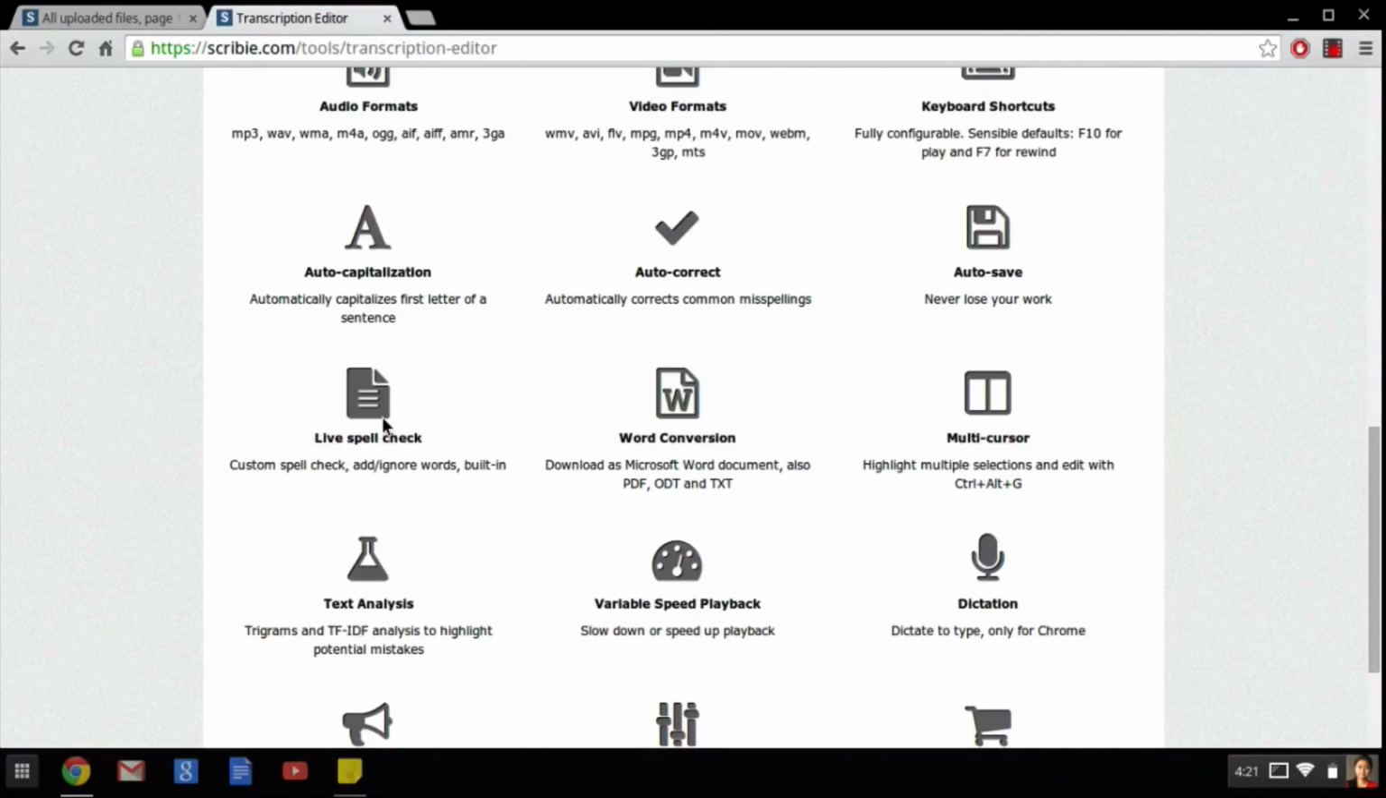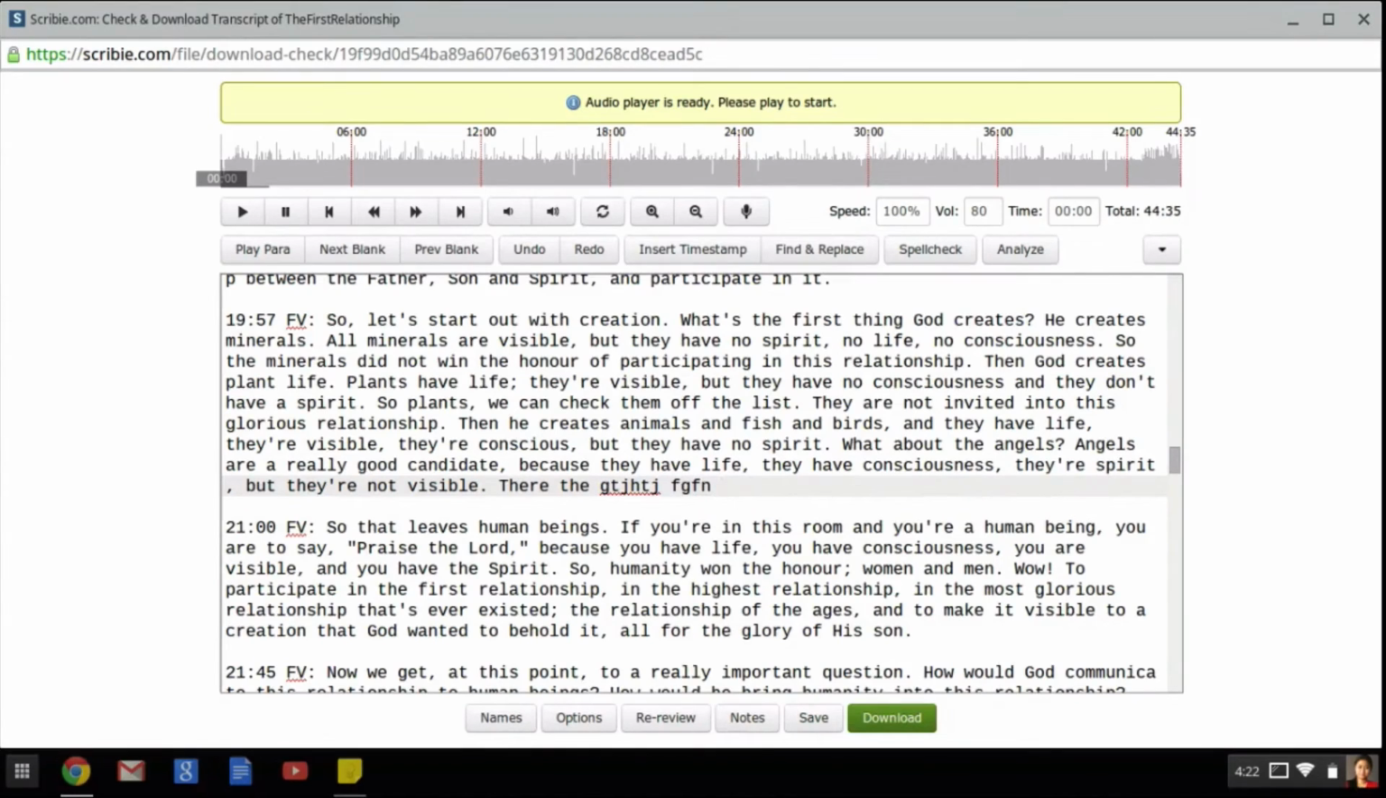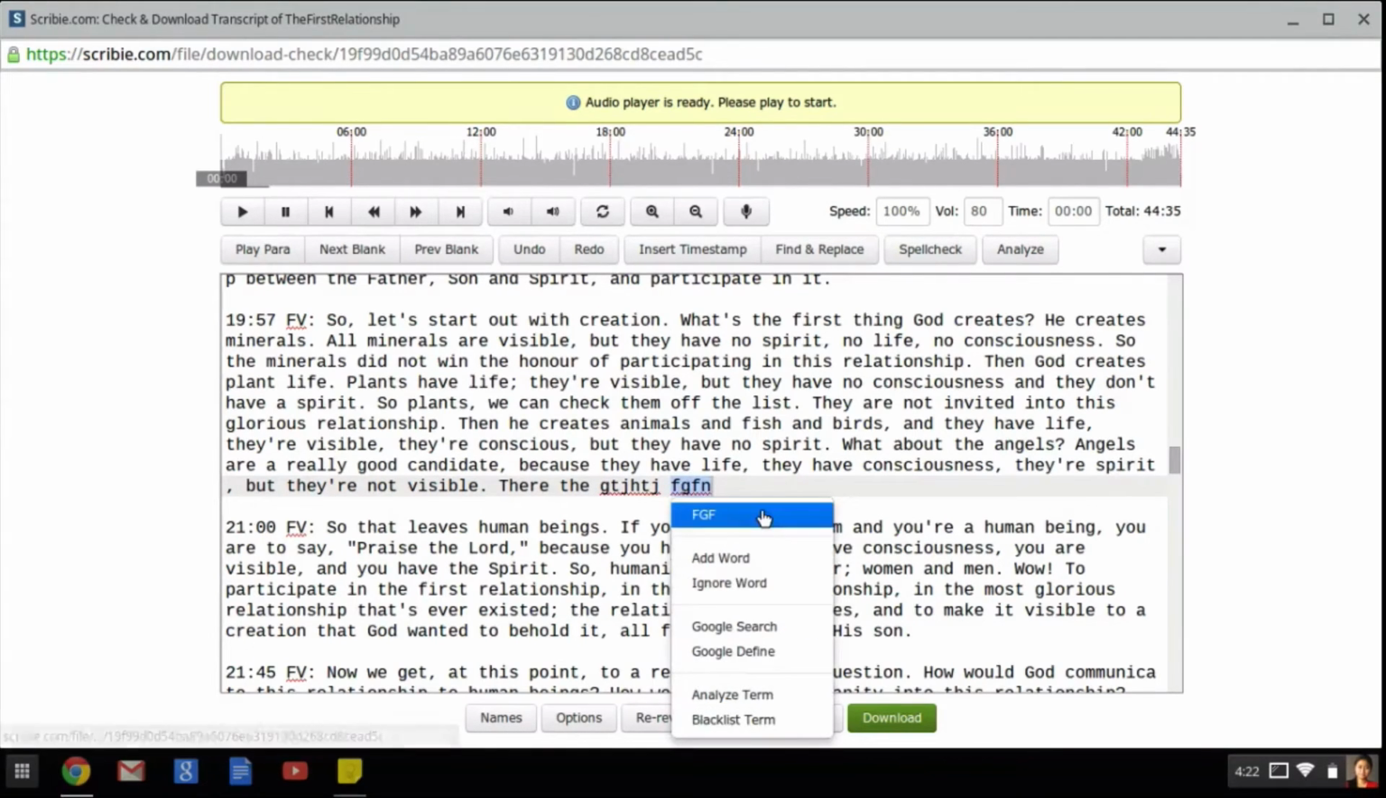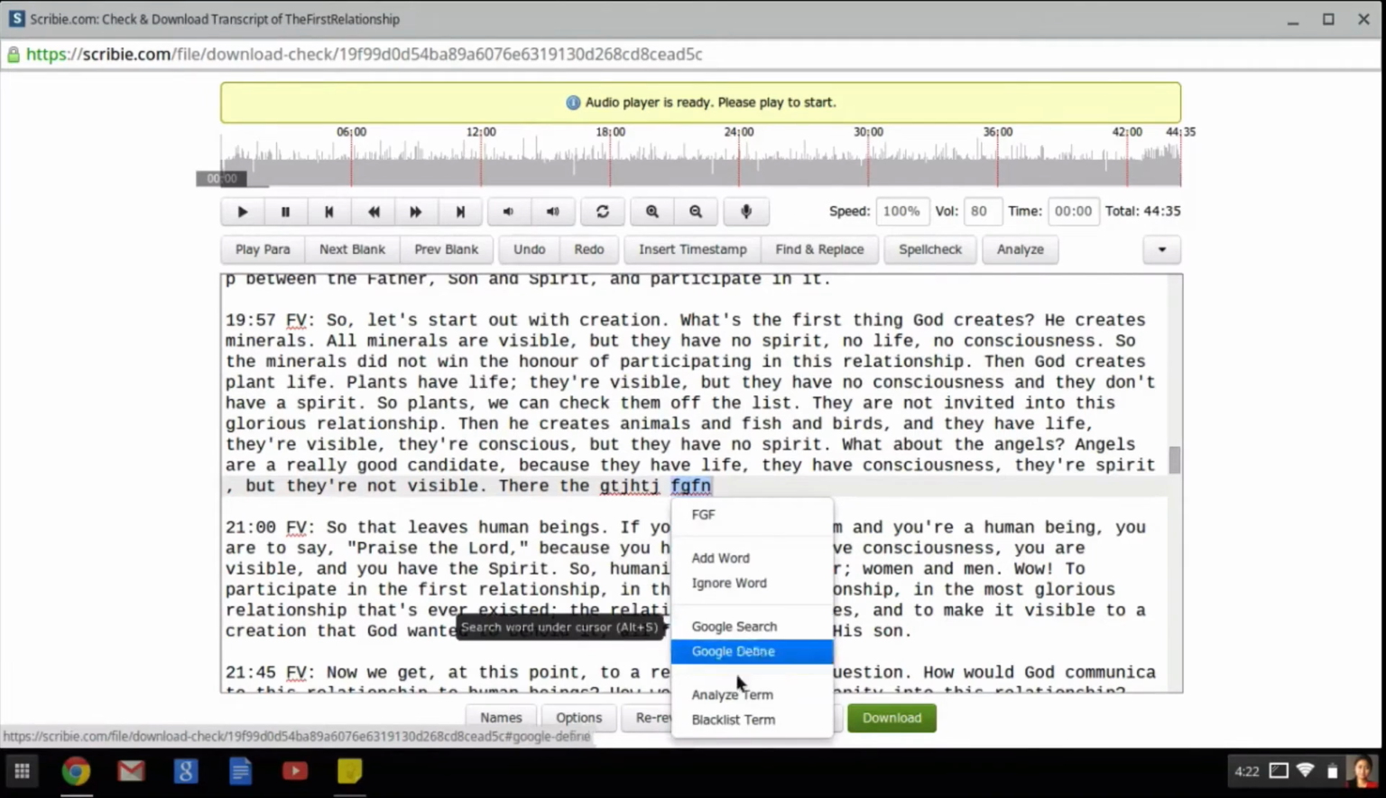Live spell check is a useful feature when you type a lot of words and don't necessarily pay attention to spelling all the time, but the editor can't autocorrect it. In this case, the editor will put a red line underneath the word, which means it is not a recognized word. If we right-click on the word, we can see options to either change the word to this word or add the word to the dictionary, ignore the underline, Google search it, analyze it, etc.